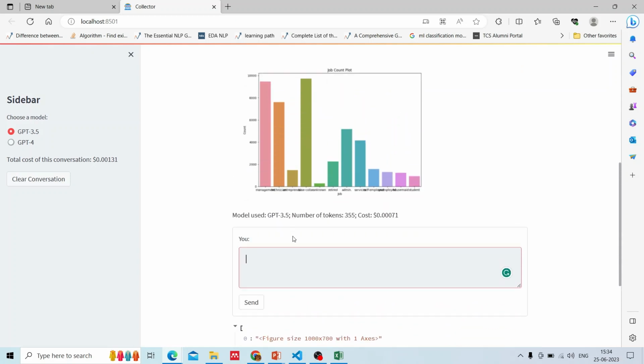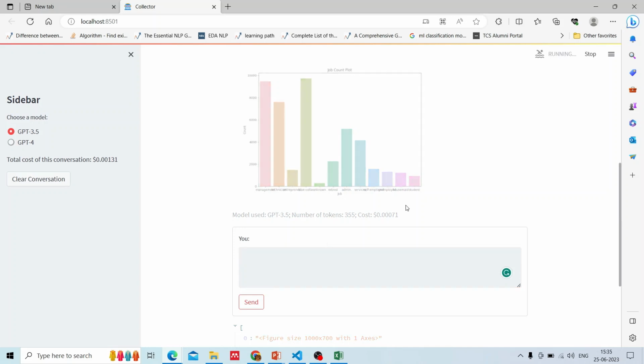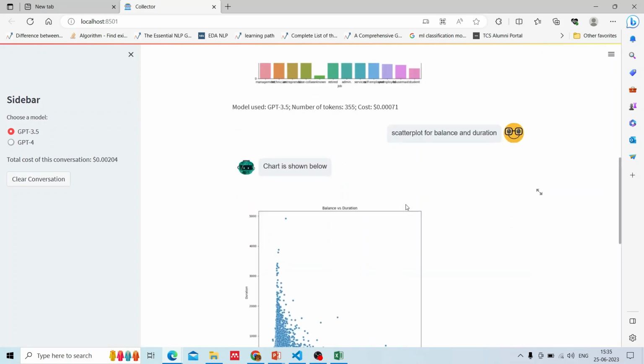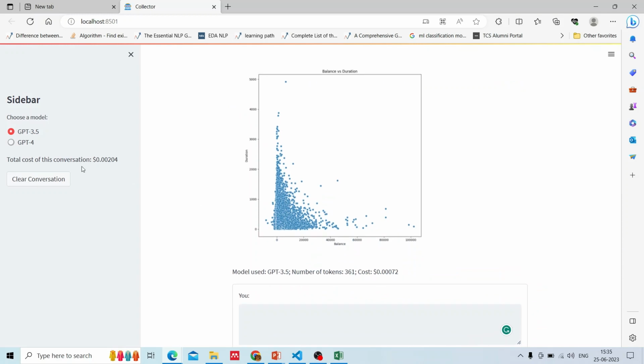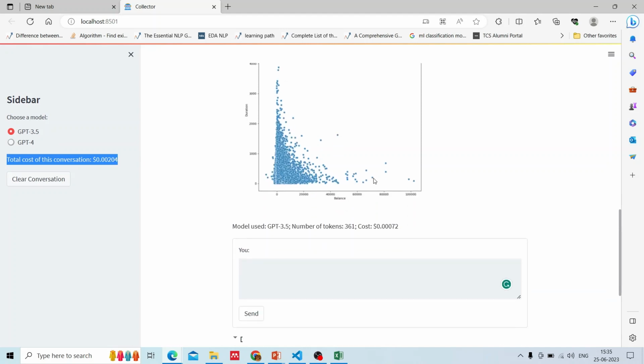Now let's see whether it will be able to generate a scatter plot between the balance and the duration. So if I take the scatter plot for balance and duration, yeah, it's performing well. And here, as you can see, as we go through the conversations, it keeps adding the cost and showing us the total cost of this conversation.